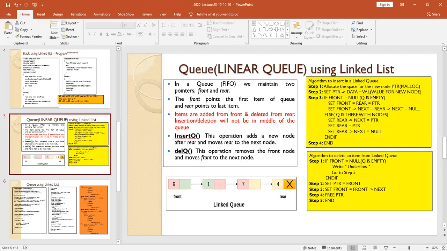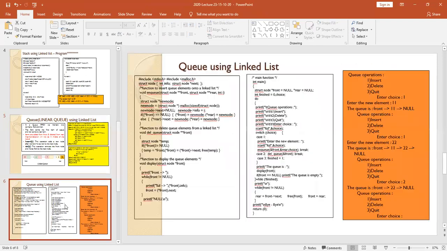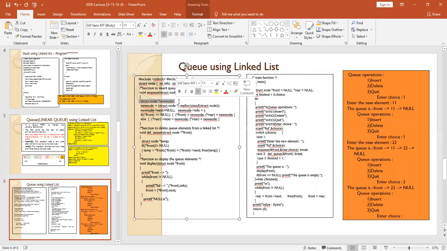So what is the first step here? Allocate the space for new node PTR using malloc. So you are allocating the space. That's why we are taking struct node new node. Okay, so struct node new node is the syntax. So new node you have to allocate dynamically. How do you allocate dynamically? Using malloc. So malloc will be given like this: new node = (struct node *) malloc(sizeof(struct node)).